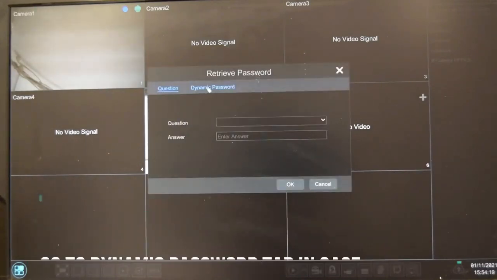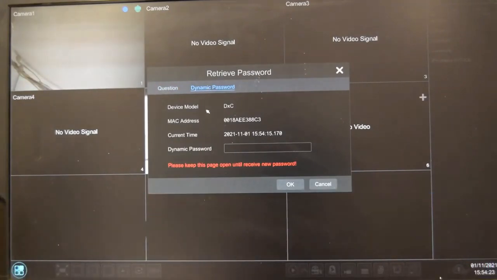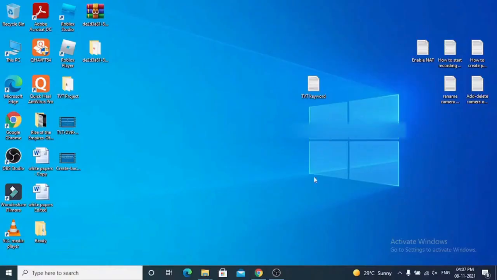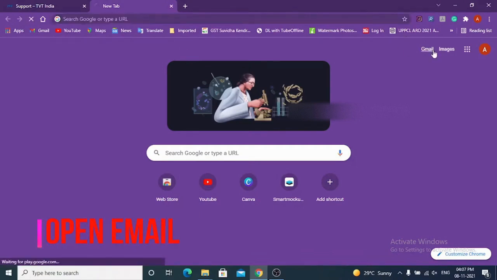Now, in case a security question is not assigned to you, you can see two options here: question and dynamic password. Choose the dynamic password option. Take a screenshot of this dialog box and you have to send a mail to the technical support team of TVT.